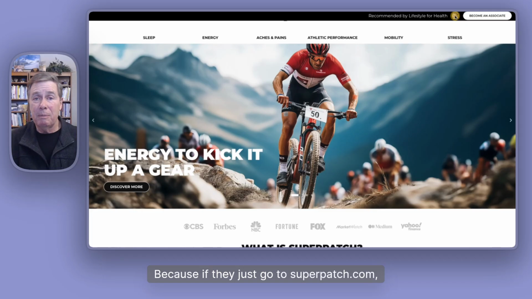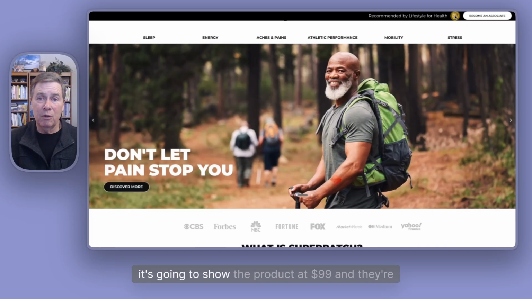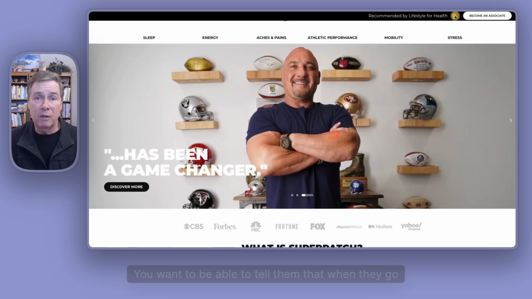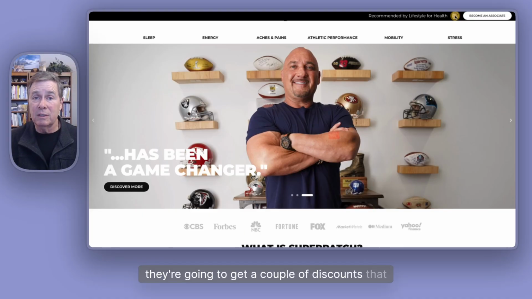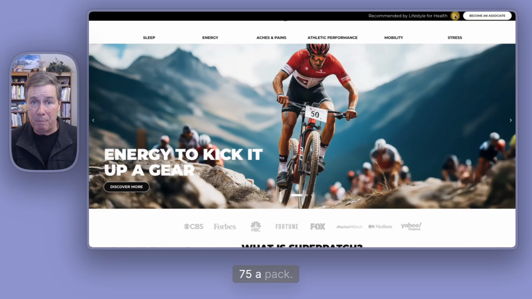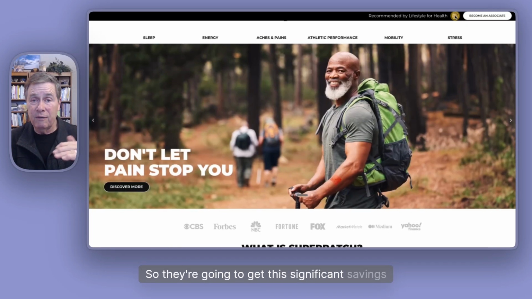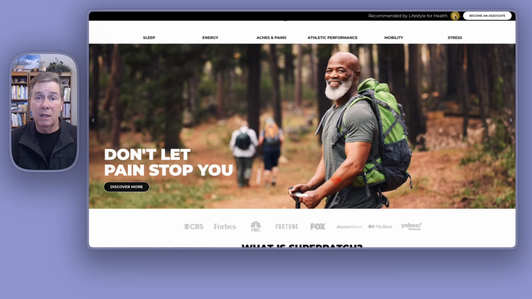if they just go to superpatch.com, get ready to put in an order, it's going to show the product at $99 and they're going to pay $99. You want to be able to tell them that when they go to your website for their first order, they're going to get a couple of discounts that bring that product all the way down to $51.75 a pack. So they're going to get this significant savings by ordering from you as a customer versus the company website.